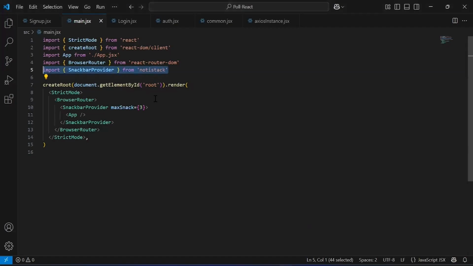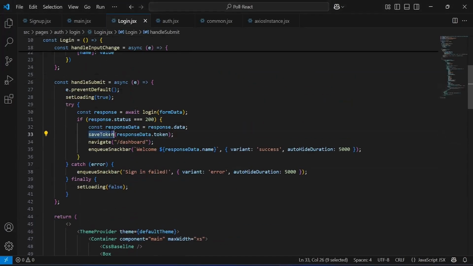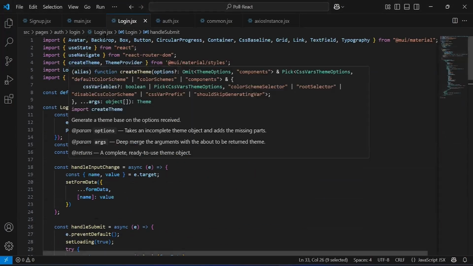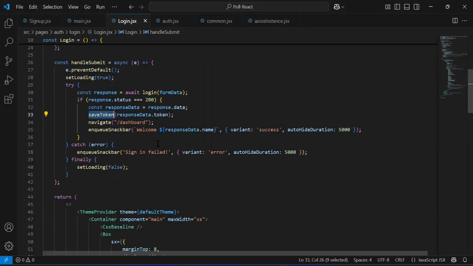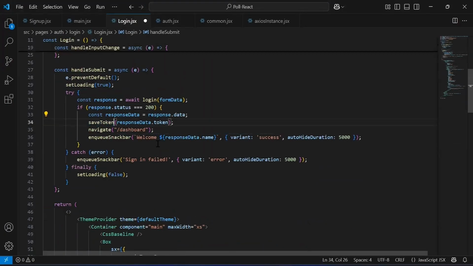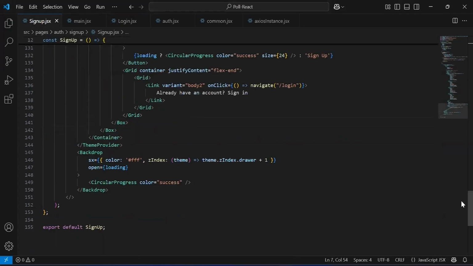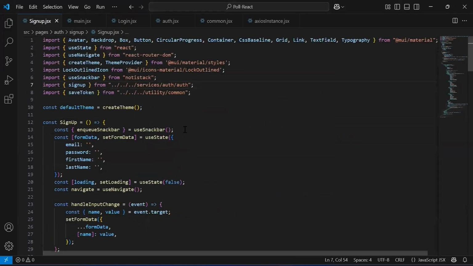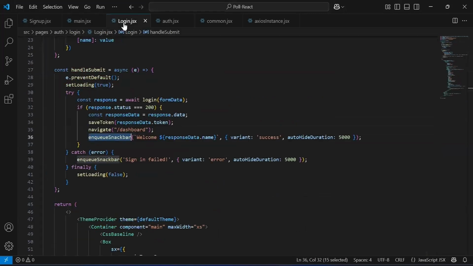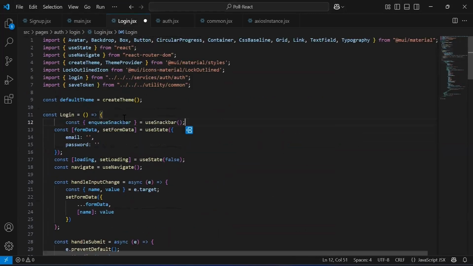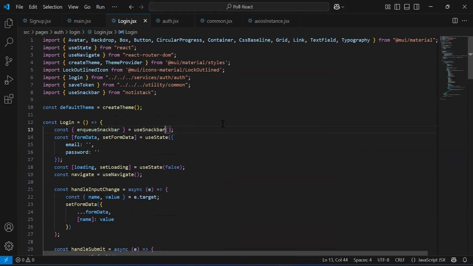Let me check what is the issue. Let me check the import of this function on the top. Okay, we have not imported this function. Let me import this. With this, we have to initialize a useSnackbar hook. So let me copy the hook from sign up component. Let me add inside the login component. We have to import here a useSnackbar from notistack.